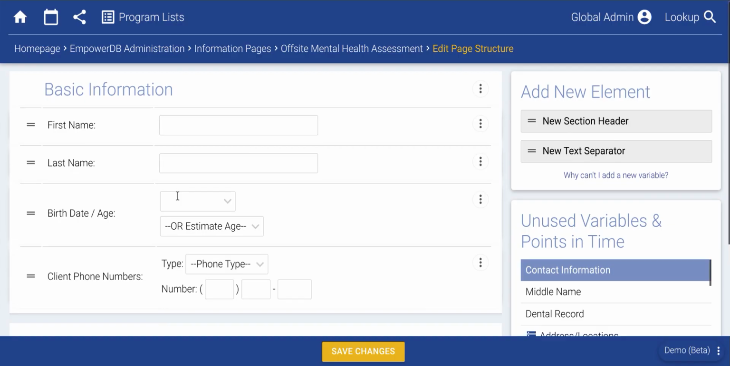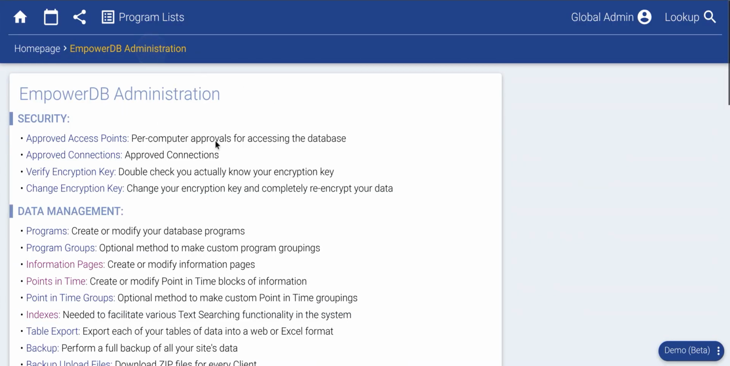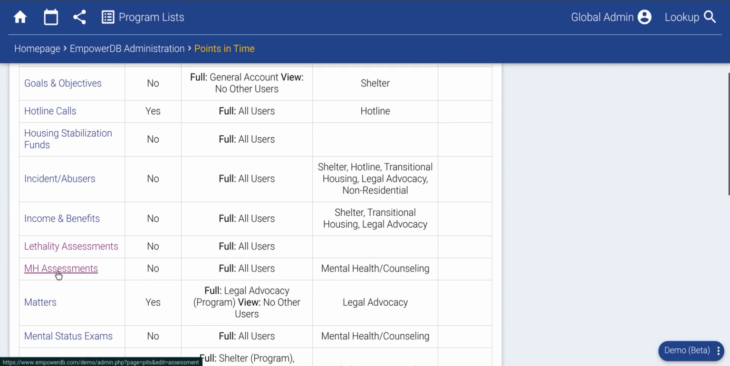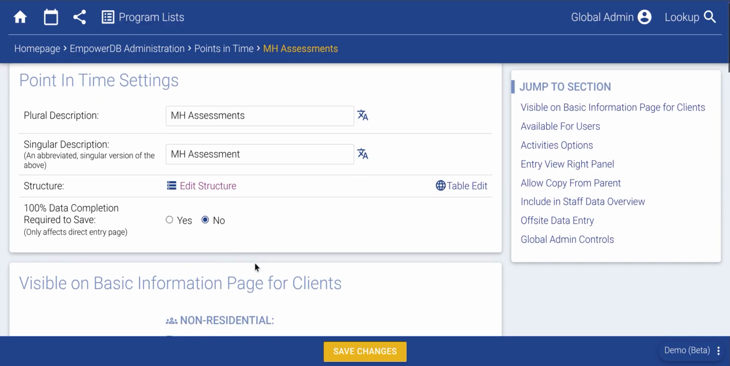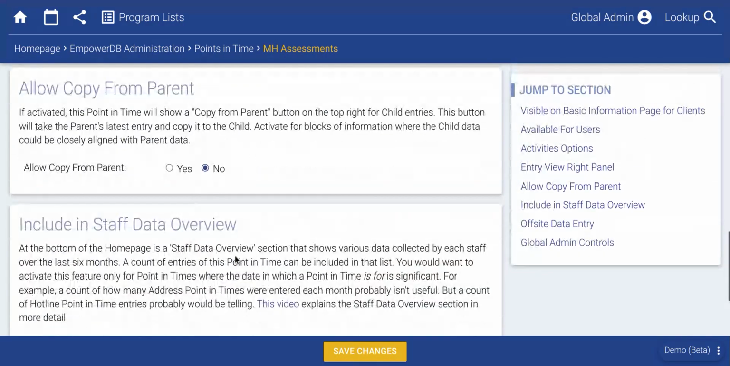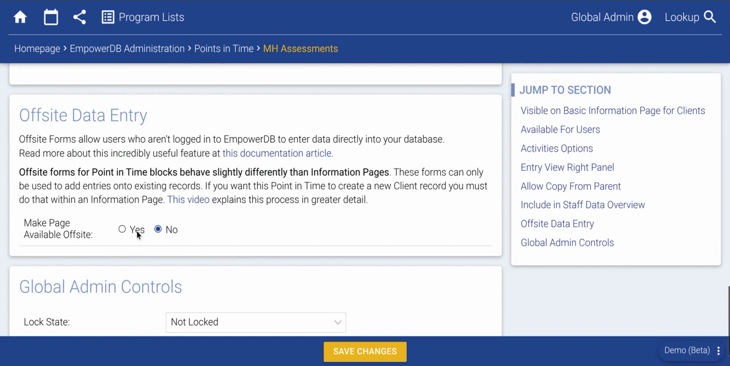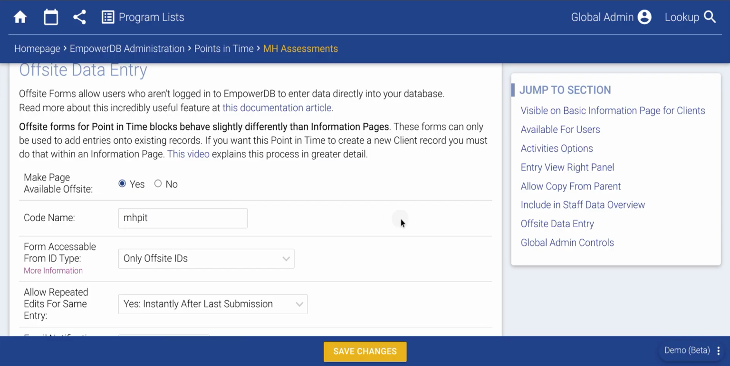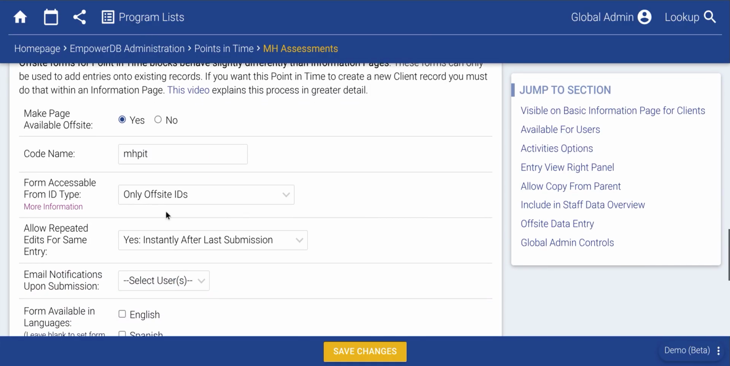So if that's the case, you can just go right to the points in time section and say, I want to go to this mental health assessments point in time. Scroll down to the offsite data entry page and say, I want to make this available as an offsite data page. I'm going to give it this code name. Offsite data pages for points in time are a little bit different, where we can only ever add new entries onto existing clients.